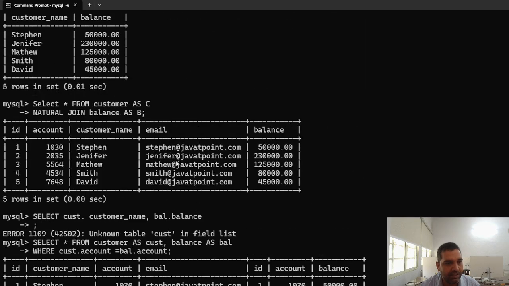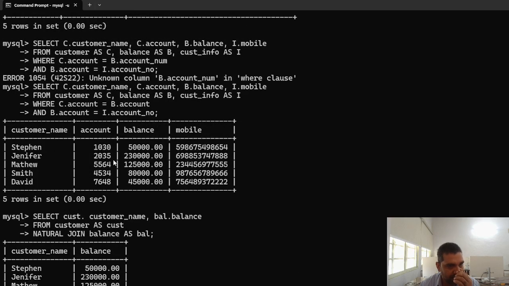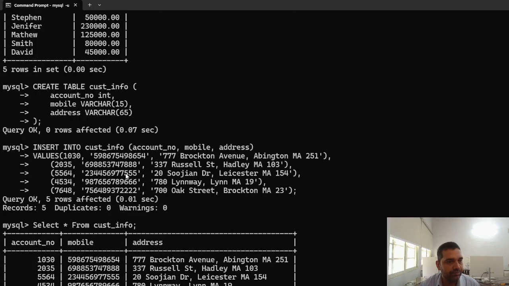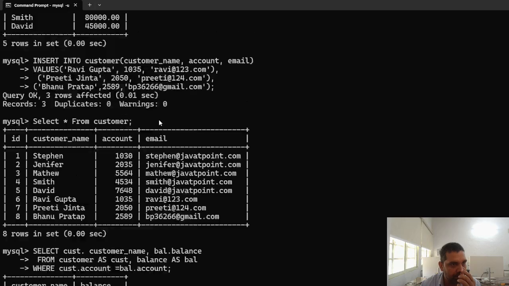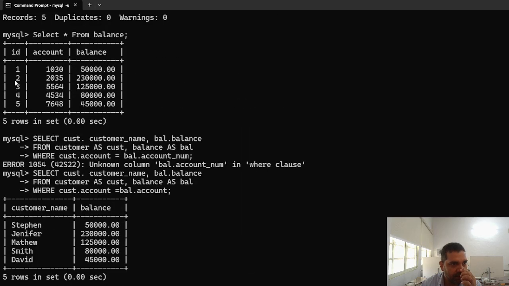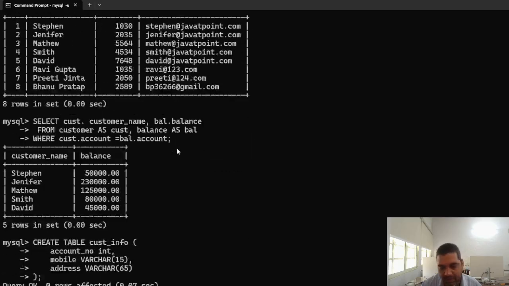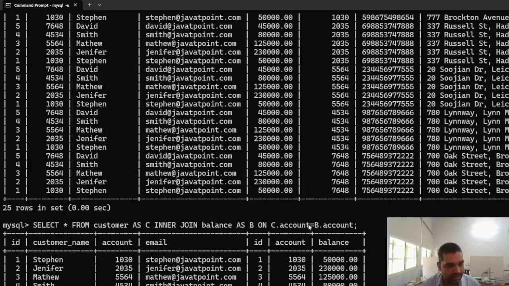So let us confirm one time. Yes, this is the balance table: customer name, account, balance, mobile. This is the customer table having the customer name, account, and this is the balance table, customer name and balance. Both are having the account only. So now we can run this query and see the result.